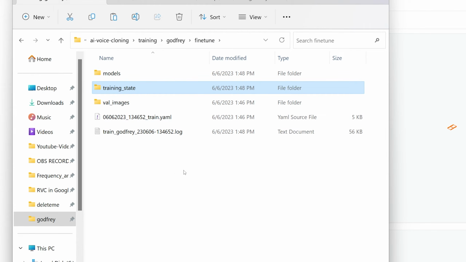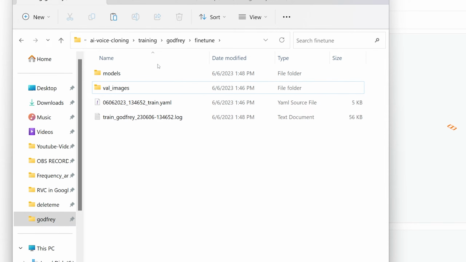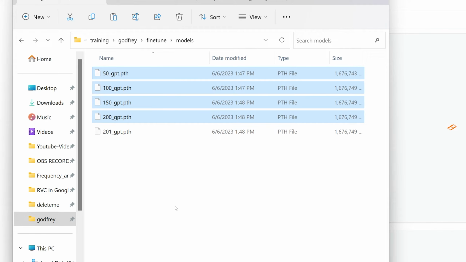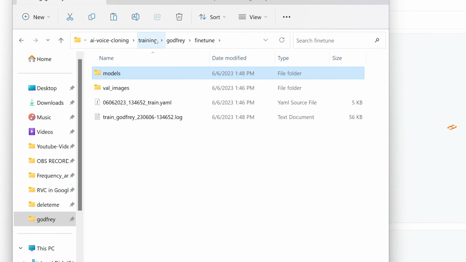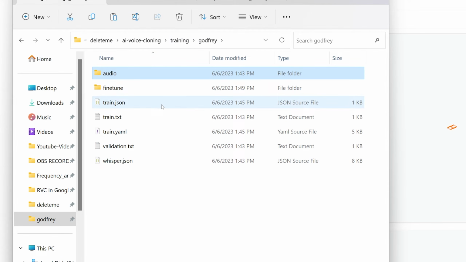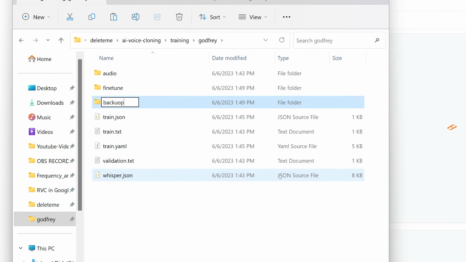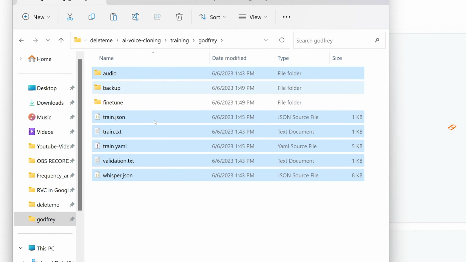So after I'm done training, what I like to do is just delete my training states because it takes up a lot of space. And then I usually like to clean out all of the previous PyTorch files once I'm done testing out all of them to see which one sounds the best. Once that is done, what I recommend you do is create a folder called backup, and then move all these other folders into the backup folder.